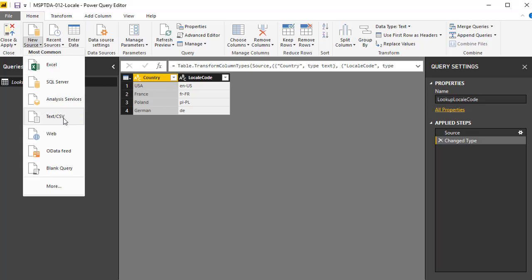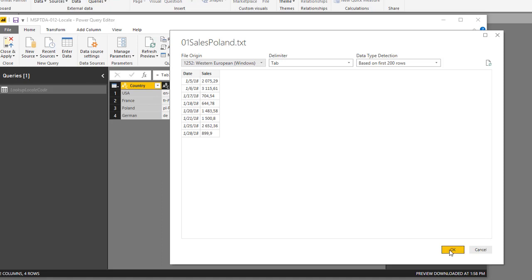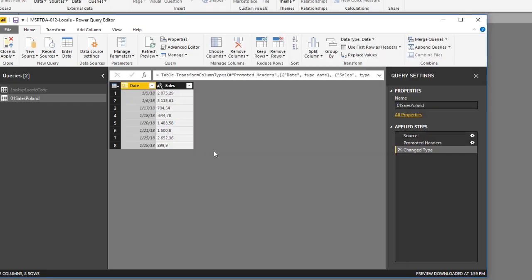So new source here in the Power Query Editor, text. We want to select the first file from Poland. Double click. Come down and click OK. Now I happen to pick a file where it interpreted the dates correctly, but not the sales. It promoted headers and changed the type. Now, if I selected the French file, it would not have promoted headers, so I would have had to add that step. Those are the only 2 steps we're going to need.